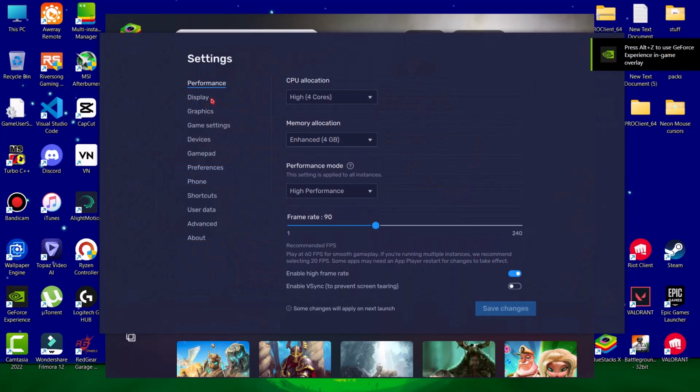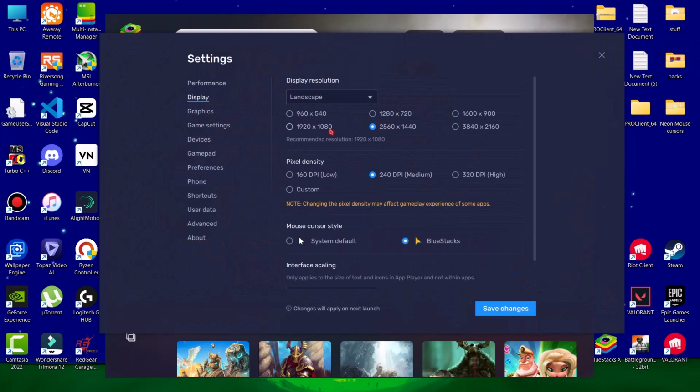Now again go to settings and go to display. Select resolution according to your display. Lower resolution will give more FPS. In pixel density, if you have a low-end PC, select 160 dpi, for medium 240 dpi, and so on.